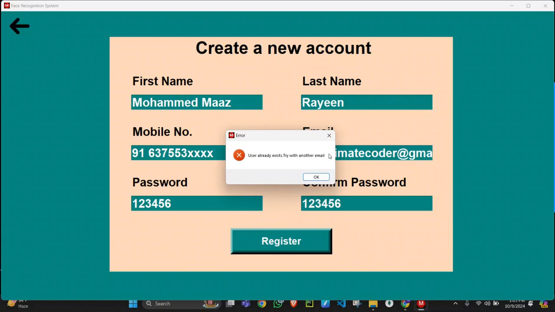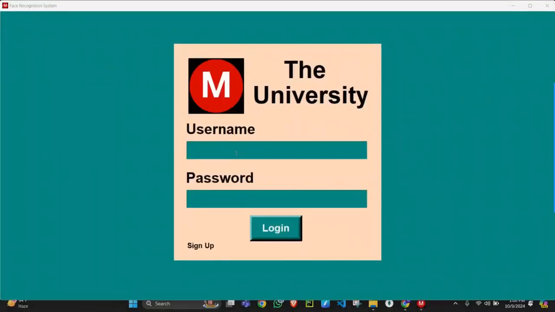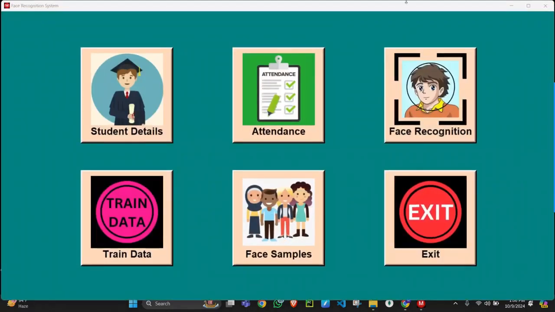So in your case, it will show user details registered successfully. Then we have to head back to the login page and fill in the details. The ultimate coder @gmail.com, then the password 123456, then hit on the login button and the main page for the software will open, and then you need to click on the student details.